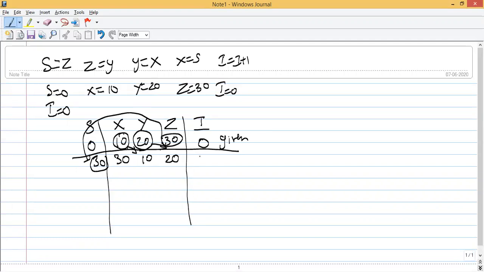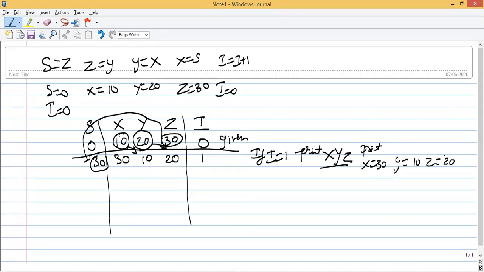Understood? I is equal to I plus 1, hence 1. If I is equal to 1, then print. This is the answer for the first one. That means print what? X, Y, Z. You have to print this. Understood? So you have to print 30, 10, 20. So the answer is print X is equal to 30, Y is equal to 10, Z is equal to 20.